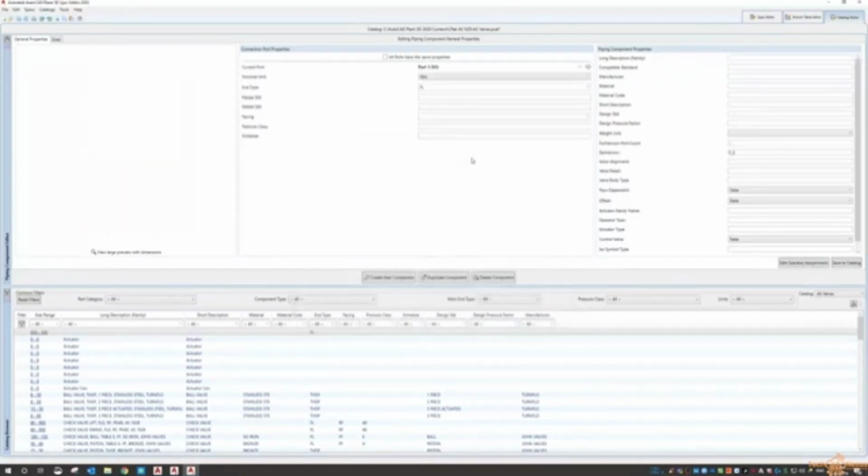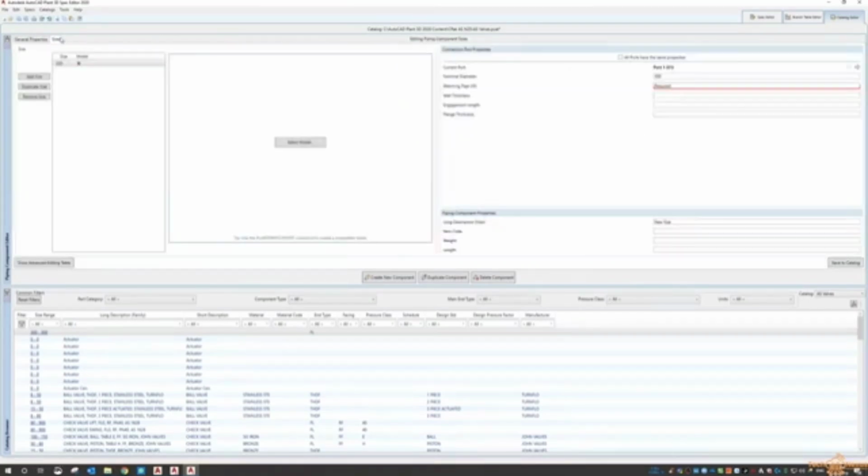And I go create. So with these settings now, the ports, I tick that on. So all ports are the same. All ports are going to be raised face, and yes, and all ports are going to be E as the pressure class. And the long description, I'm just going to call it AAA, just so it's at the top of any lists. But you can put in whatever, obviously.